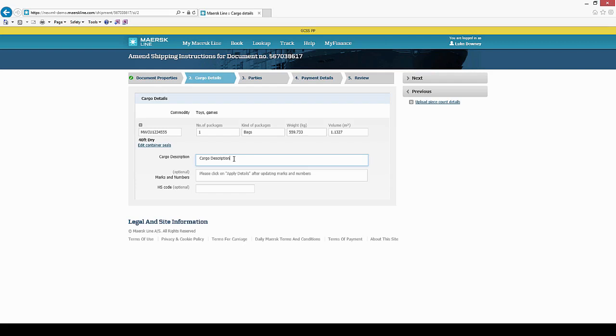The HS code is an optional field that gives you the option to input an HS code. The Type Ahead feature will display the last 10 HS codes used by your company. Once you're satisfied with the information updated on page 2, click on Next in order to proceed to page 3.